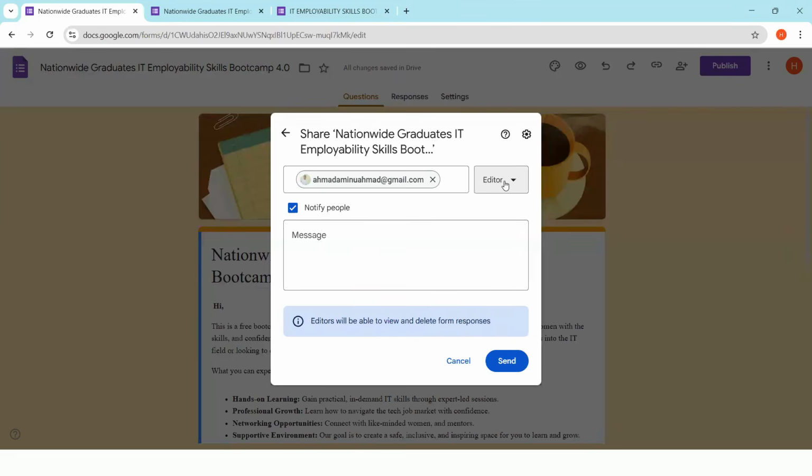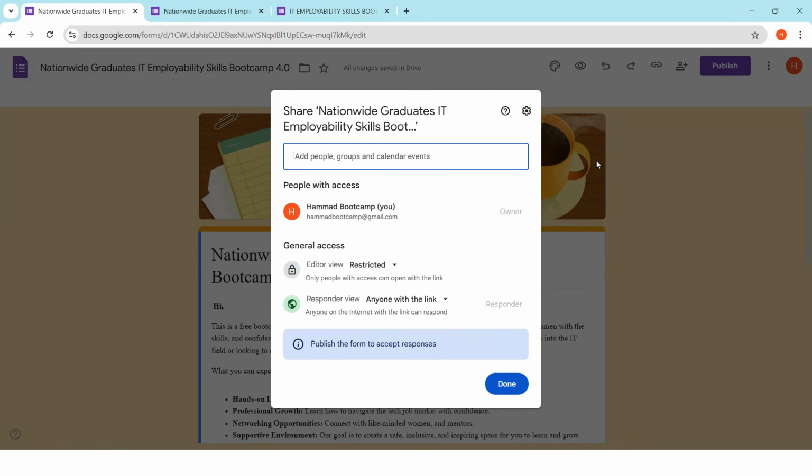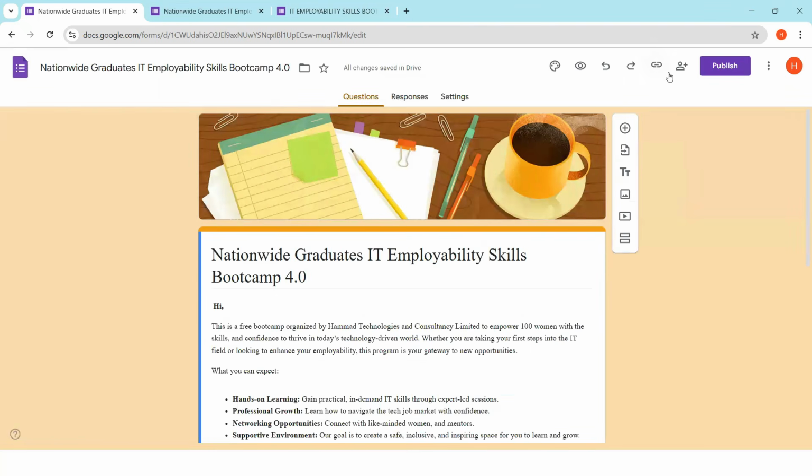But apart from us, don't ever give this editor role to anybody, unless you want the person to come and help you do the work together, or you want to do a collaboration with the person or something like that. Then you can share the form with the person. But only like I told you, just share the form with us.